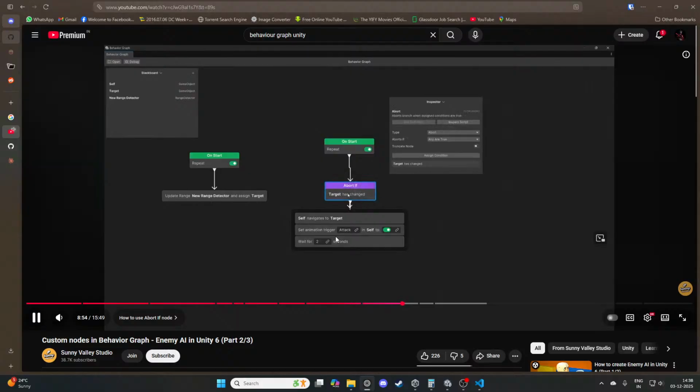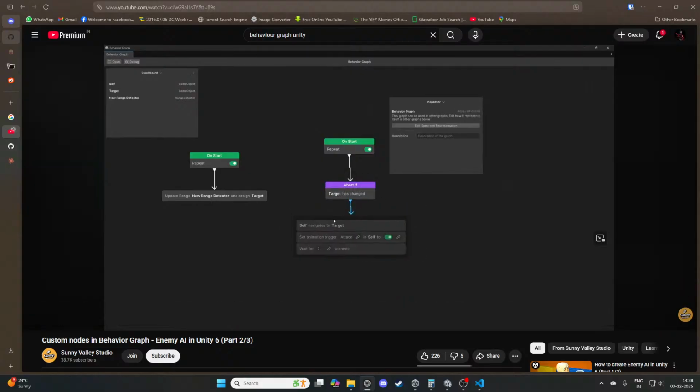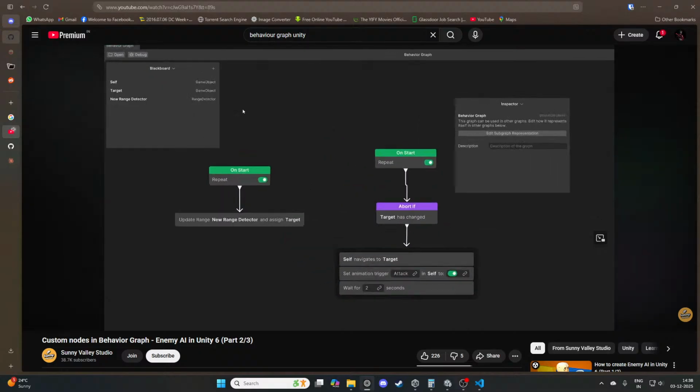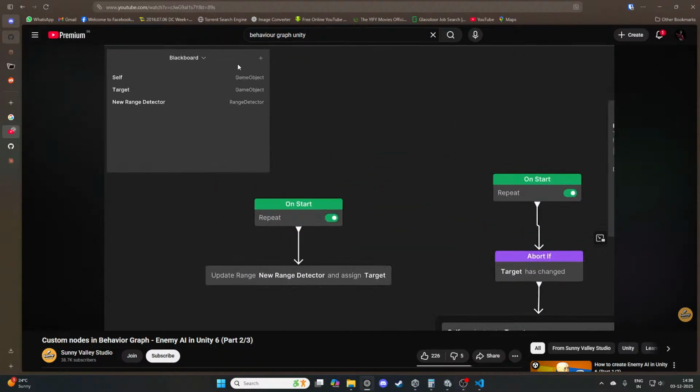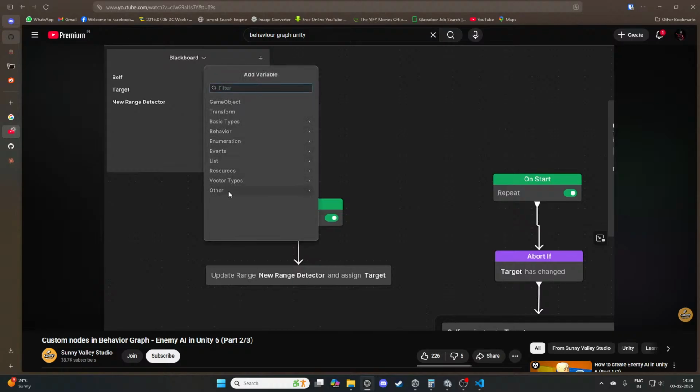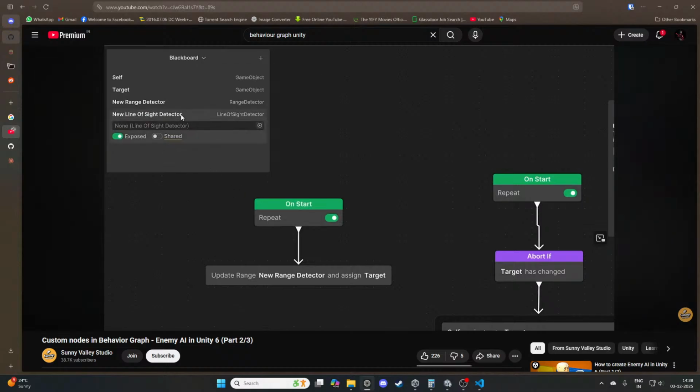That's why we call those violet nodes flow nodes, because they control the flow of our graph and can override the behavior of other nodes. Before we test this logic again, basically it will run the same way, we can add to our blackboard a new variable using this plus icon, other, mono behavior, and we have this line of sight detector. So let's add this. I'm going to leave the name as is.